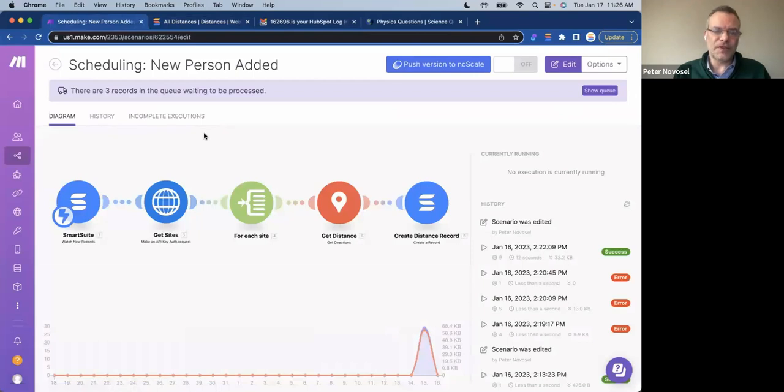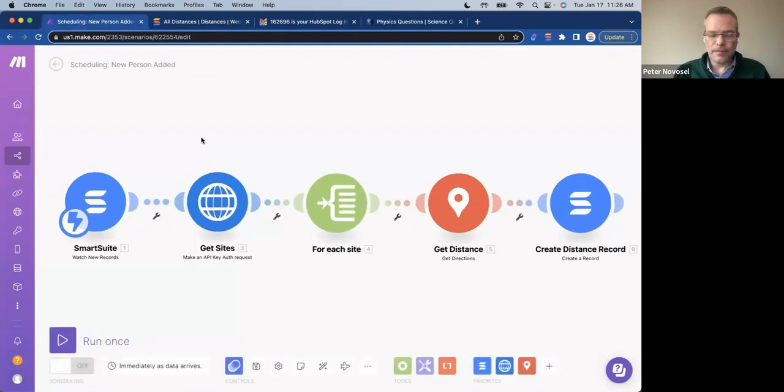So there are 2 steps to automating this in Make. The first step, and really there would be 2, because you need to create those records anytime a person is added, one of those contractor records, or a new site. We're watching for that, getting all of the existing sites. So this is assuming that you're adding a new person.